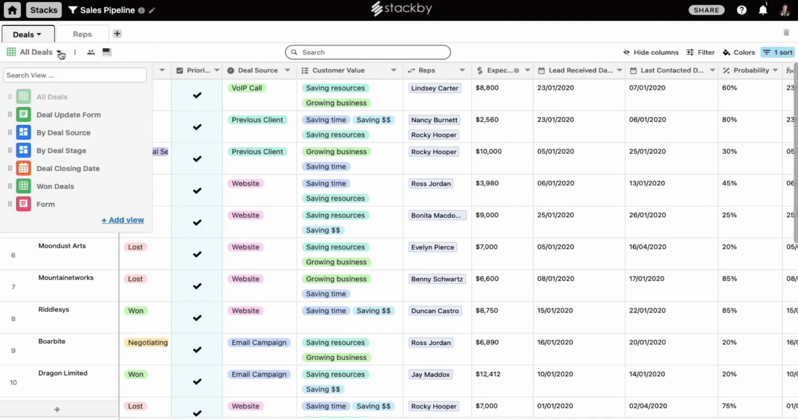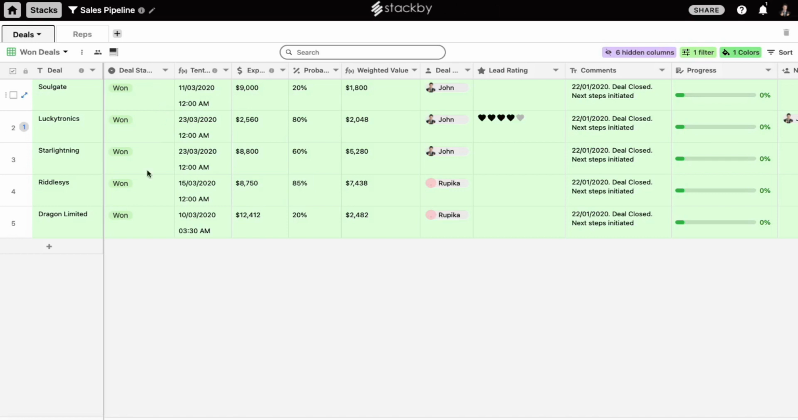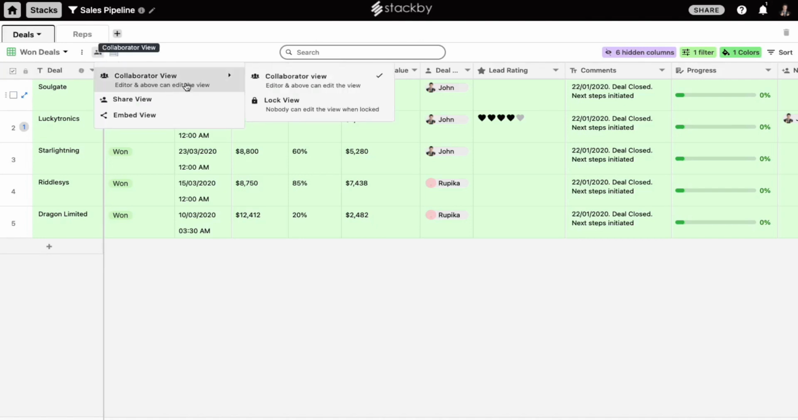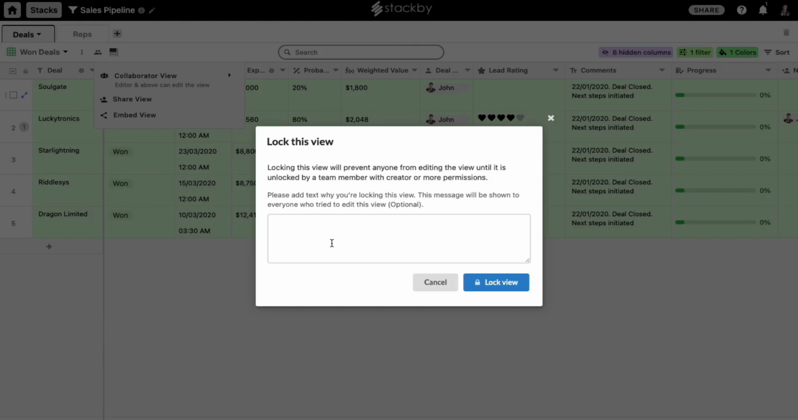For example, say we have a deals table and a filtered view, which filters based on the won deals. Now say this view is set up for your Slack configuration or your Zapier configuration, and you don't want anybody to change how this view looks. So what you do is go to that particular view, click on this icon and lock this view. When you lock this view, you can leave a message.